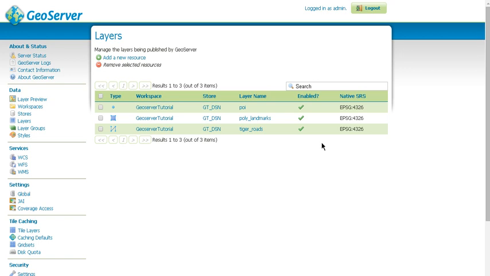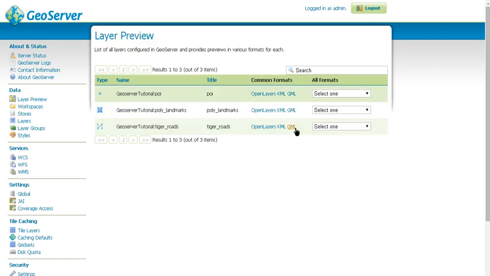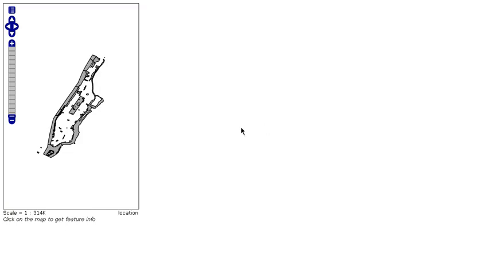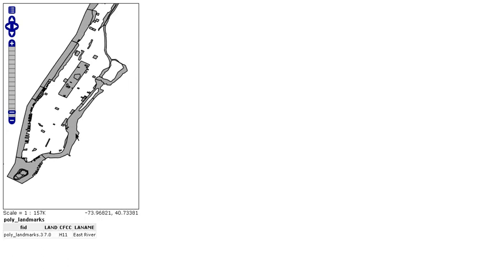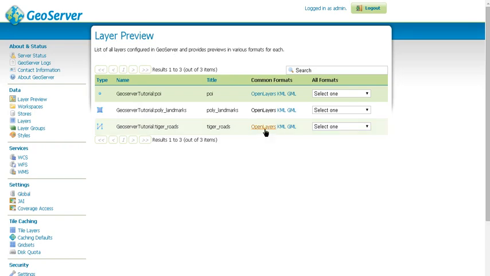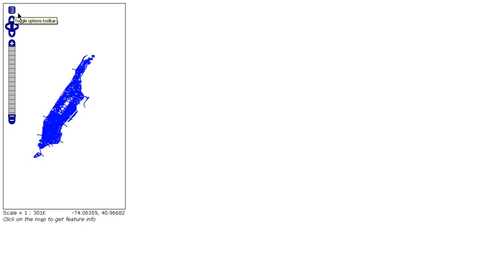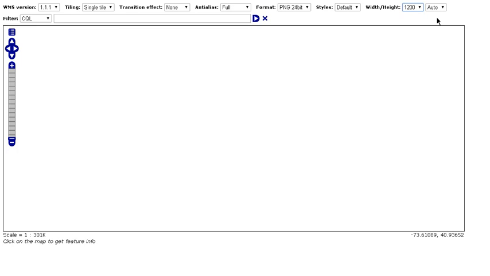Now you can see these three shapefiles have been published, and let us see how they look. Click on Layer Preview. Click on OpenLayers. From this screen you can see exactly how the polygon file looks. To know the details of a particular feature, you can click on it and you will know the values present under the columns. There is a toggle option toolbar available at the top, with the help of which we can increase the height and width. Okay. So we have checked how the shapefiles can be published.